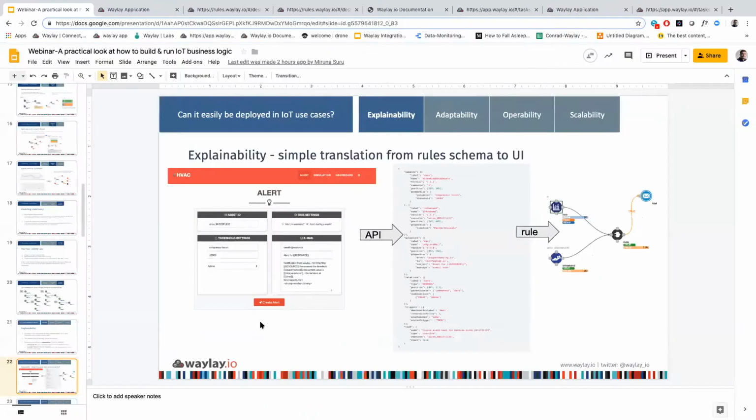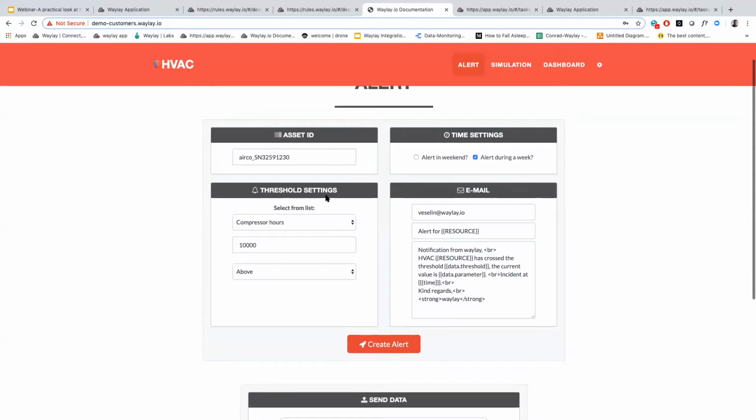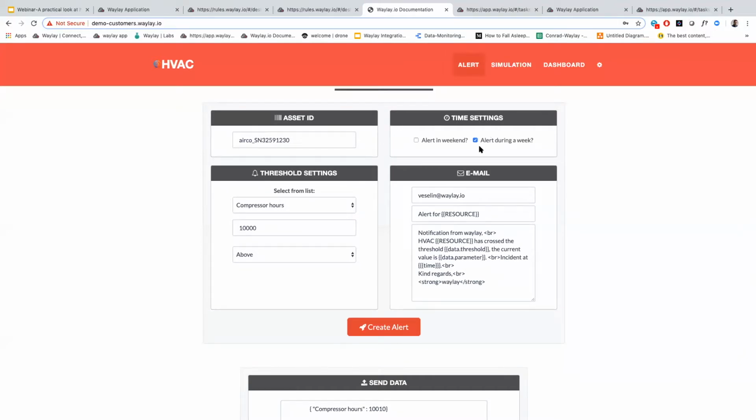build applications in a matter of hours, if you like, providing you have the right constructions to build the rules in a very easy way. So I'm going to show you here, it's something rather simple. You have an HVAC and you would like to see that if an HVAC goes above, let's say, 10,000 compressor hours, and let's say whether there is a weekend or not, should I alert someone or not, I should send the guy an email saying, look, you should check this HVAC because there is a maintenance that needs to happen with this HVAC.